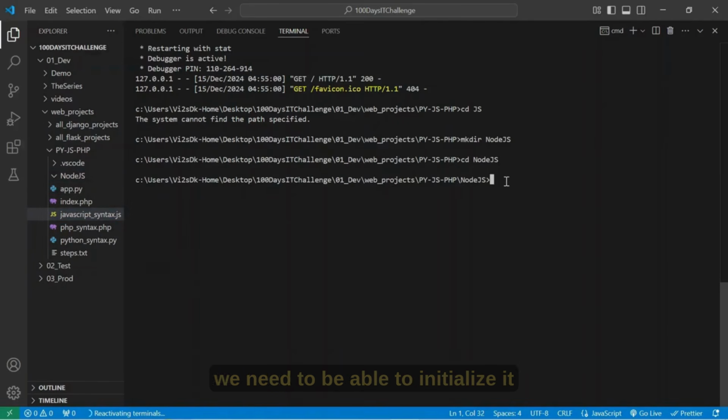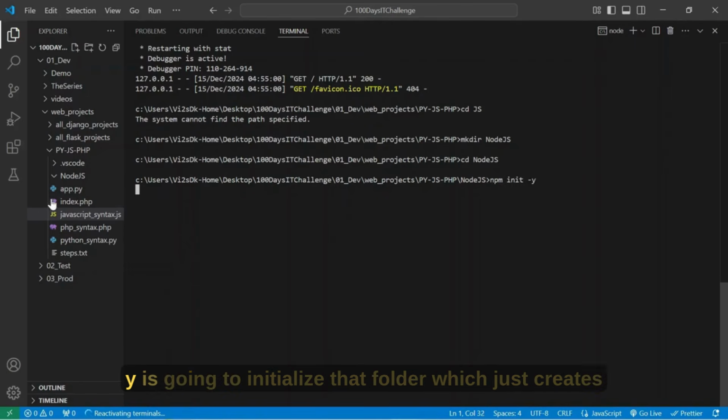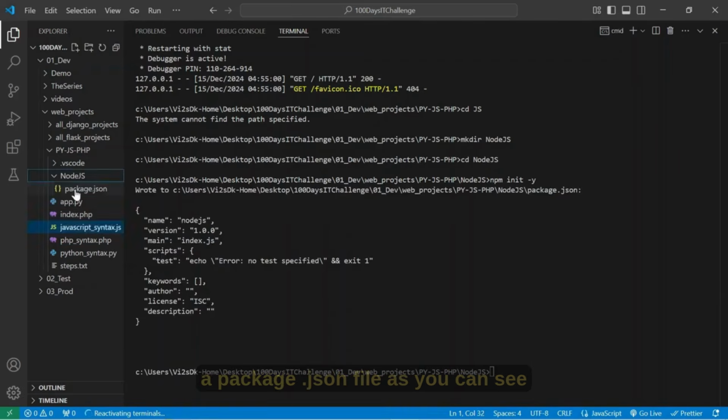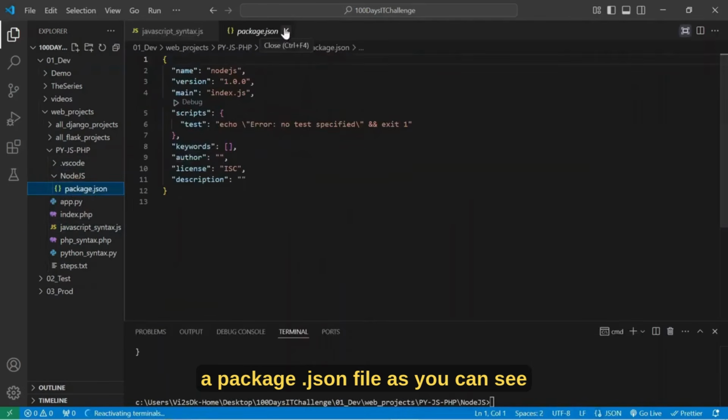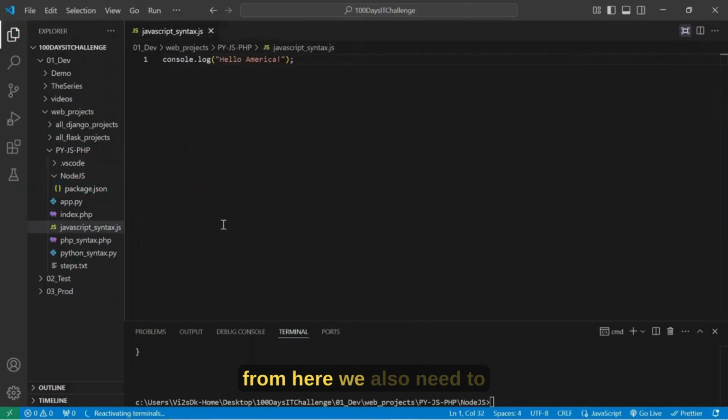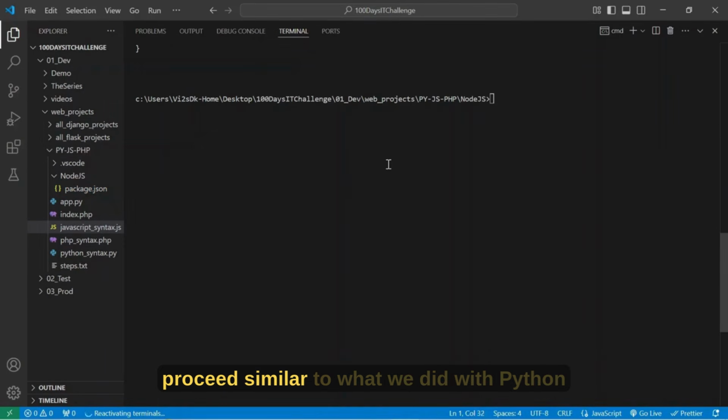Once we are within that folder, we need to be able to initialize it using the npm, which we downloaded earlier alongside Node.js. So npm init -y is going to initialize that folder, which just creates a package.json file, as you can see. And from here, we also need to proceed, similar to what we did with Python, to create a JavaScript file.